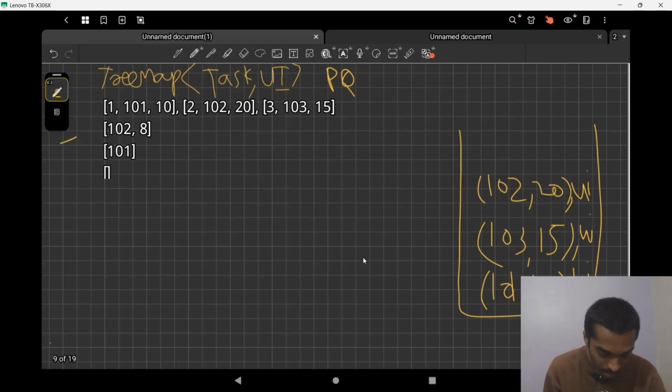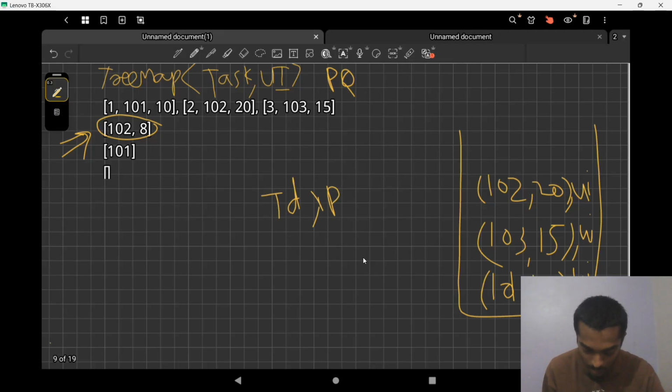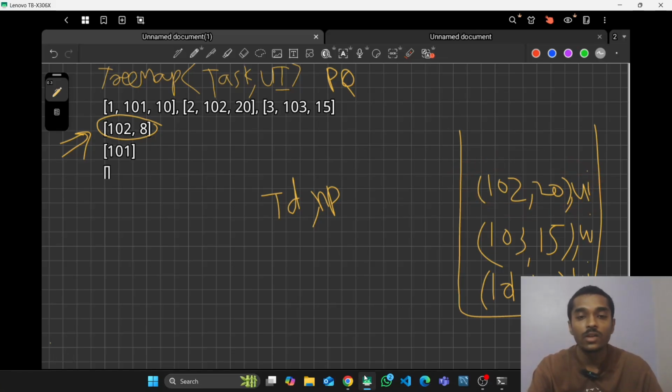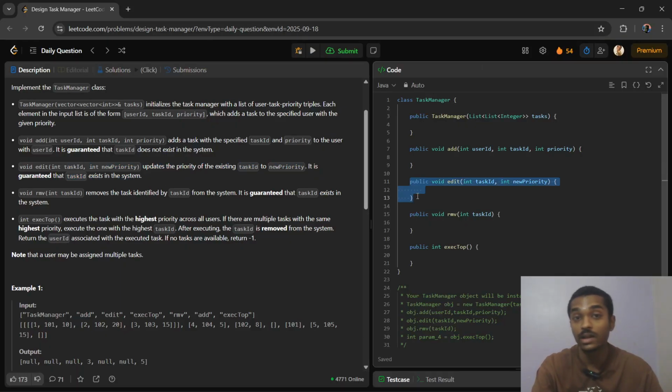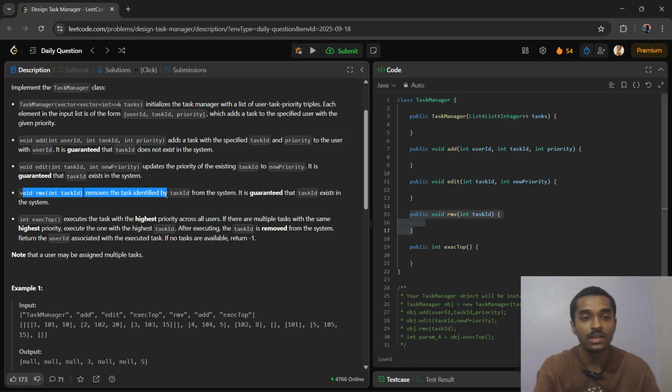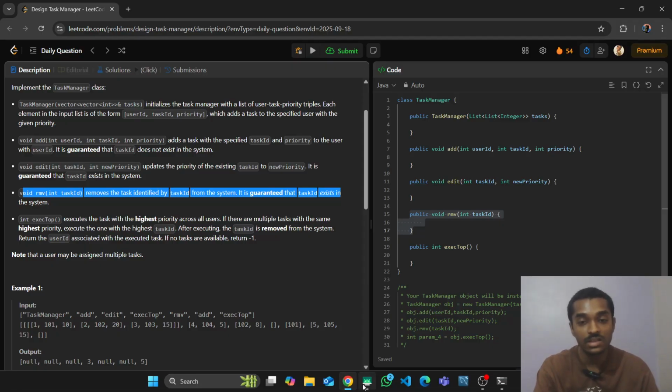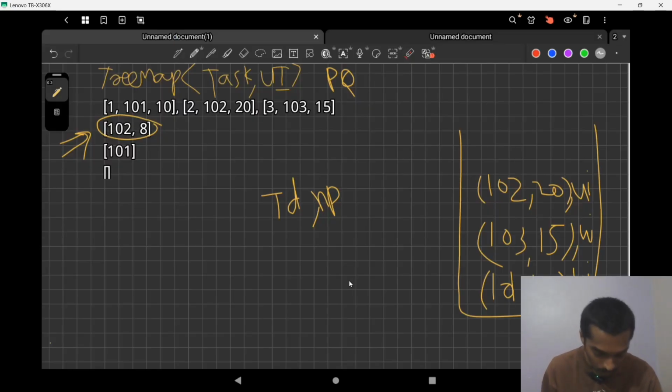So guys, this is the edit function. It gives us task id and new priority. I am going to explain this function last, because this is the toughest part, I feel. First, let's see the remove function. What does the remove function say? Remove the task identified by task id from the system. It is guaranteed that the task id is in the system.